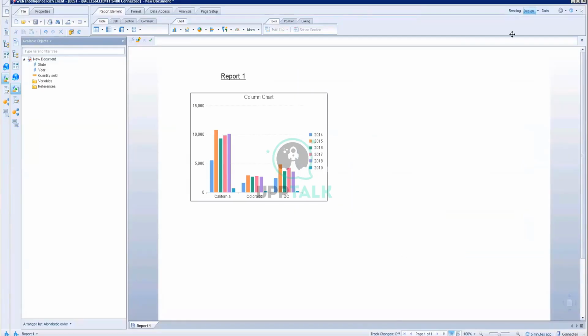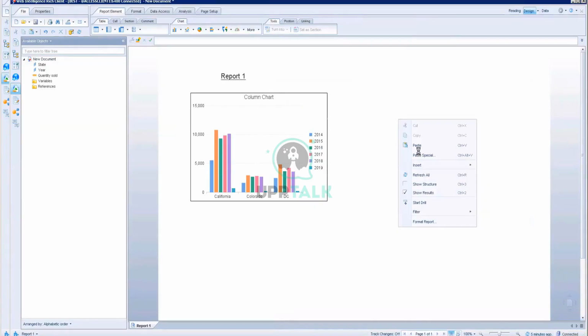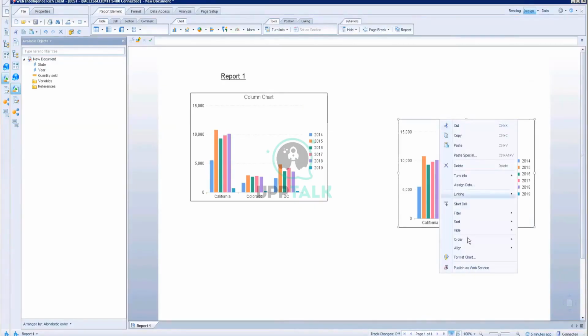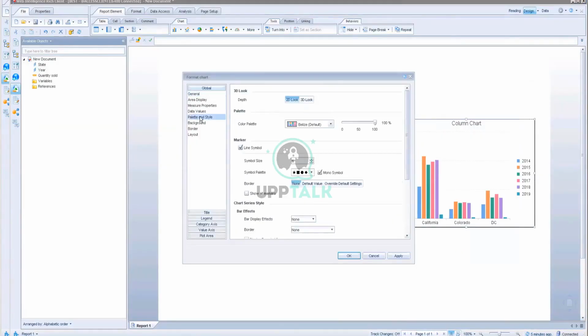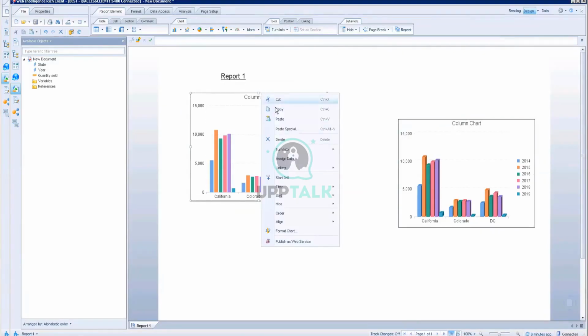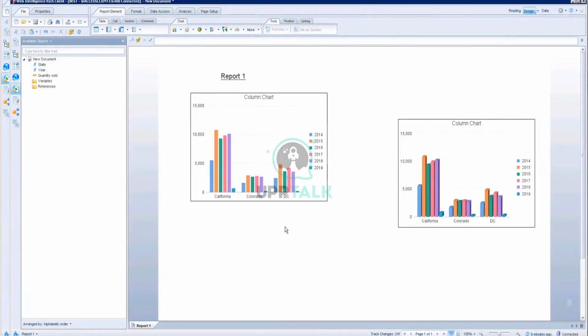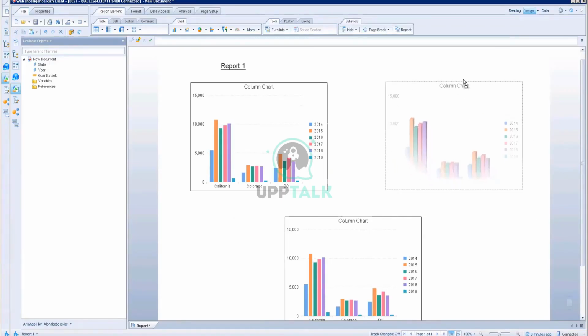Let's copy this. Paste it here. We can see some more format options. If you want a 3D look, you can apply. You see here the look is changed into 3D. Copy this. Just to show the differences, I am copying and pasting.